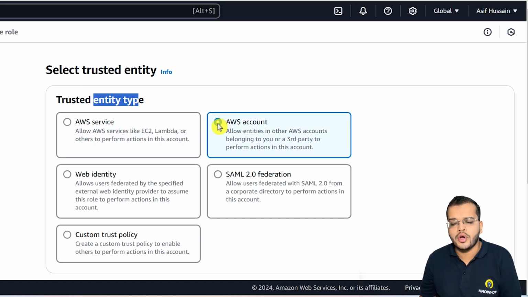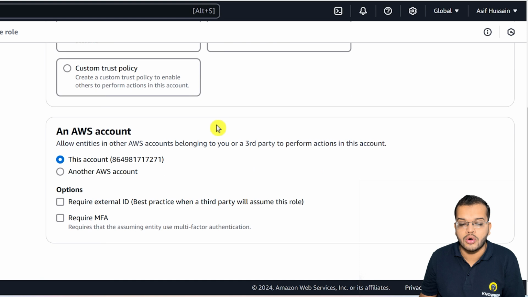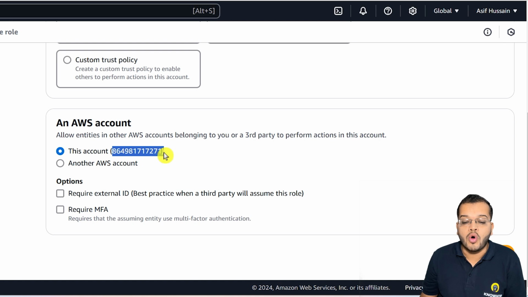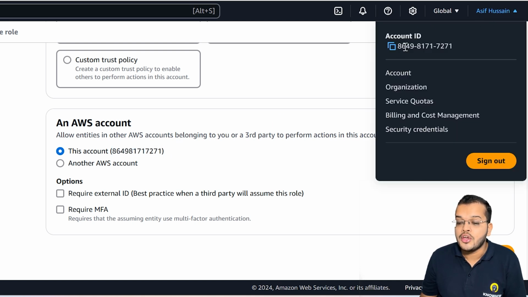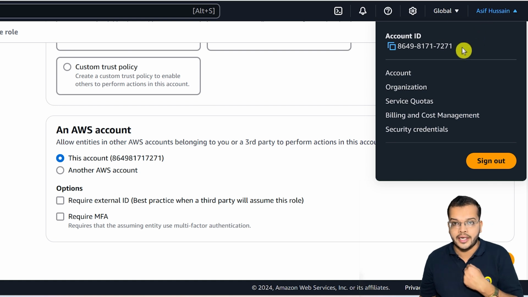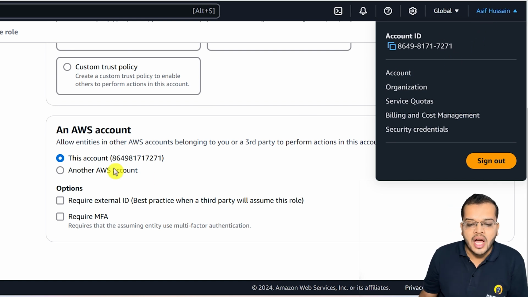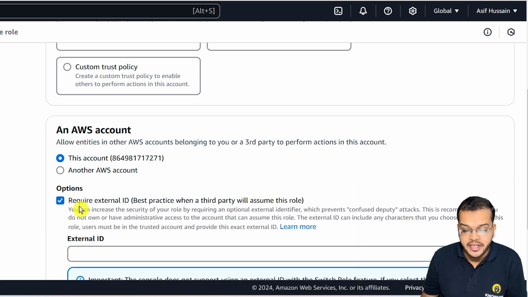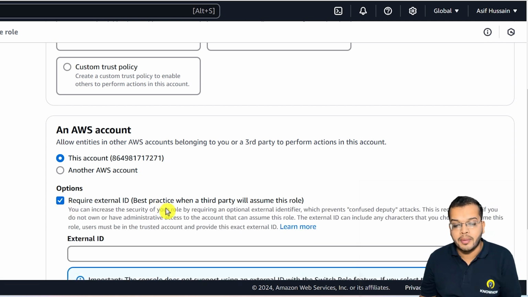As soon as I choose my AWS account, I'm getting some number here. What exactly is this number? This number is our identity. If I come here, you can see 864981717271, the same number that I have as my account ID, which I am using here. So I will choose this one, and here I will choose the required external ID option, as a best practice, where a third party will assume this role.